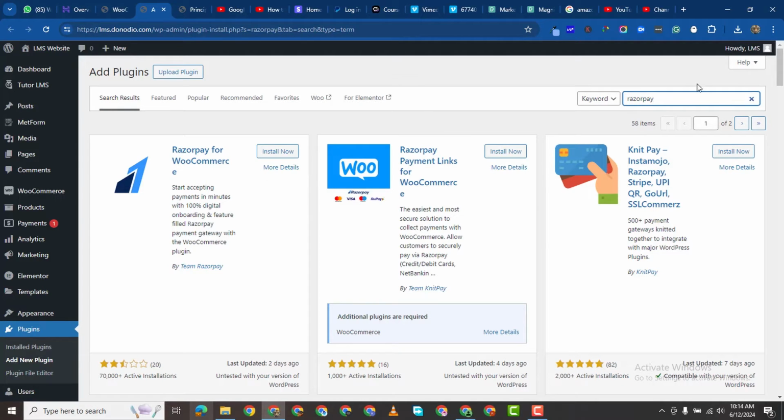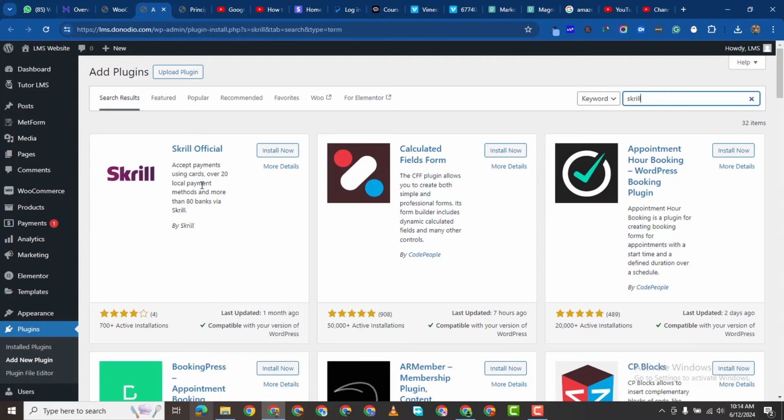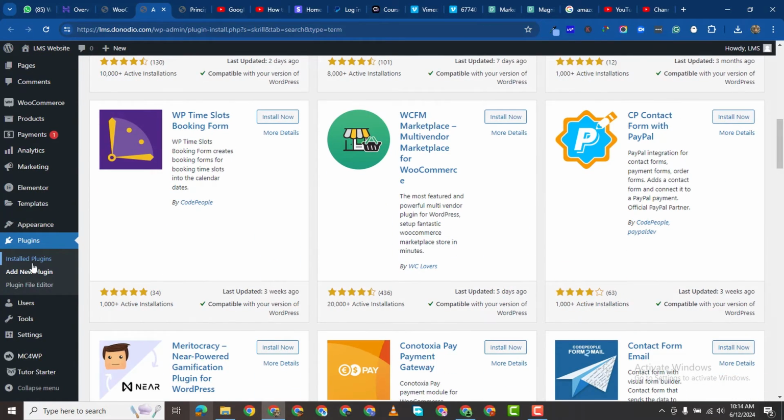This is it. And then there are others too. You can use even Skrill for countries that accept Skrill. So this is Skrill. You can use it. I don't know which of these is the official one, but this should be it. So the options are many.